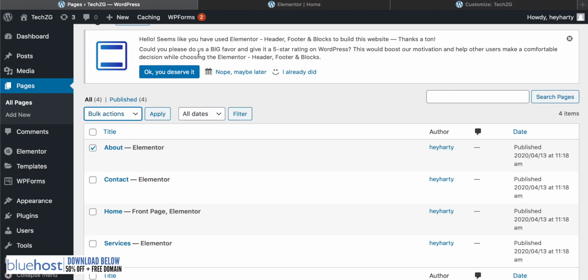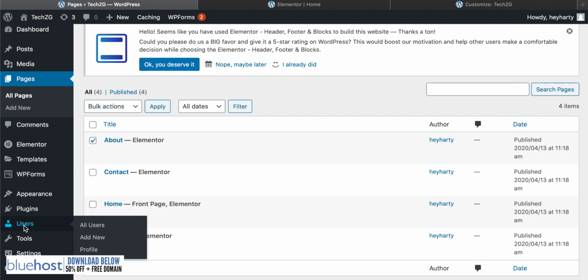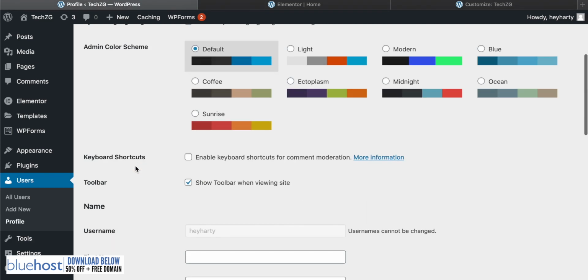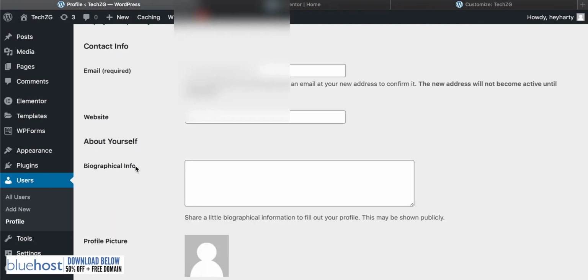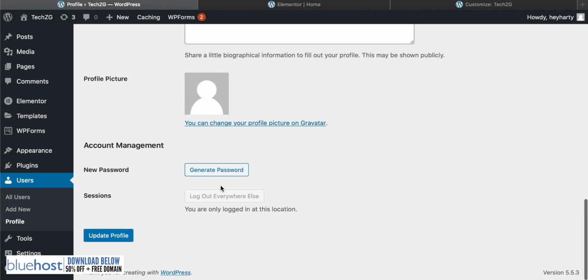We are back in the WordPress dashboard right now. And what we want to do is come down to users and then just click on this. This is you as a user. You can definitely click on this user. In here, you might want to come down and actually change the email that you use with Elementor. If you want to change your password, then scroll right down here, generate password.